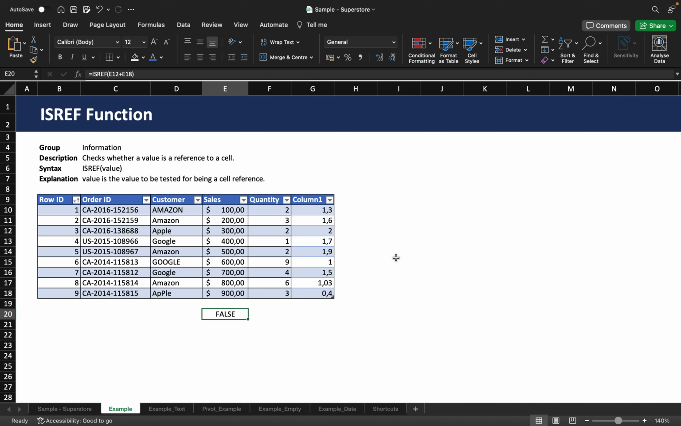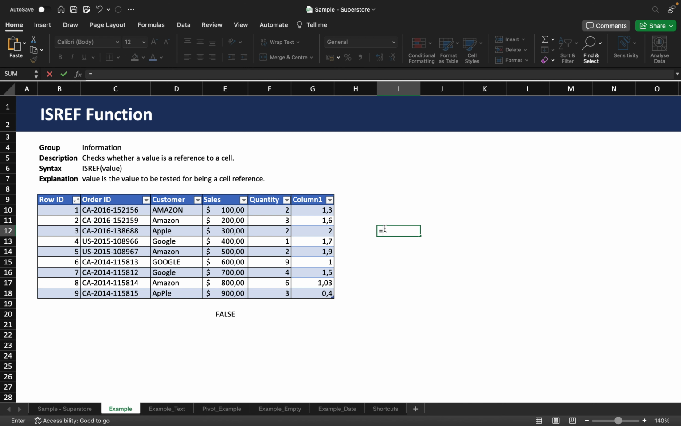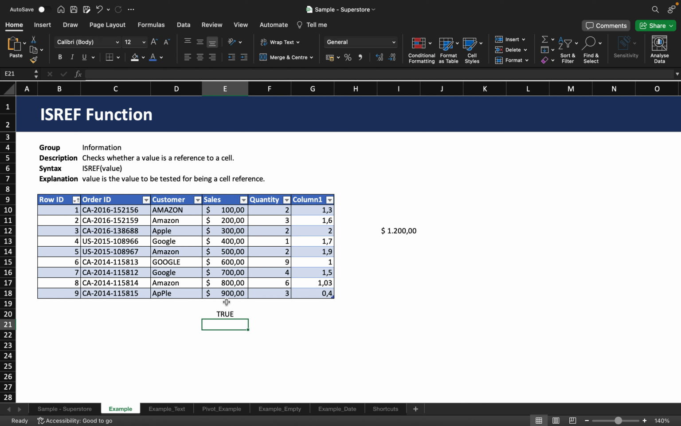If I would have the sum, for example, in this cell, if I would say equals 300 plus 900, and if I now hit enter, I get 1,200. And if I'm now referring to this cell, then I'll get back true. So now I have a reference. But if I write the sum inside the ISREF function, then I will get back false because then it's not a reference anymore, because we don't have 1,200 inside our cells that we are referring to.